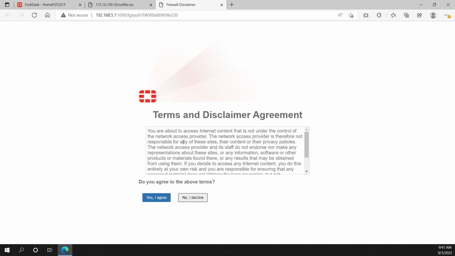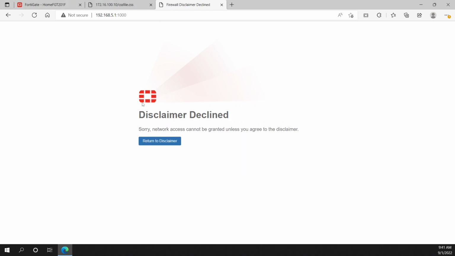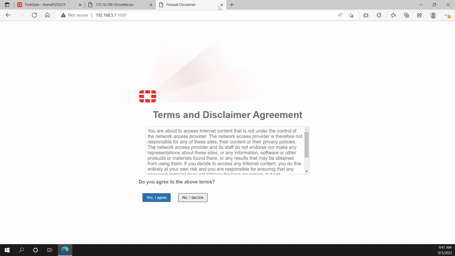There we go. And so this is the page you would get, right? This is your normal captive portal disclaimer page. So if I hit "Yes, I agree," I'd be online. Right now I'm not online. If I hit decline, I get another page. This page is also customizable. So I'm not going to set it to accept because we're just wanting to show the captive portal.